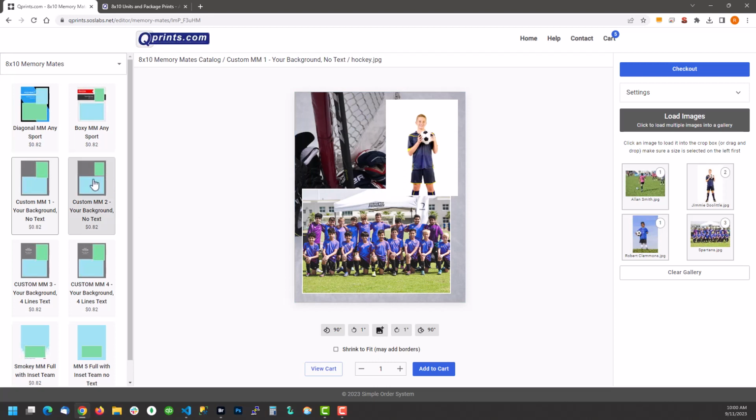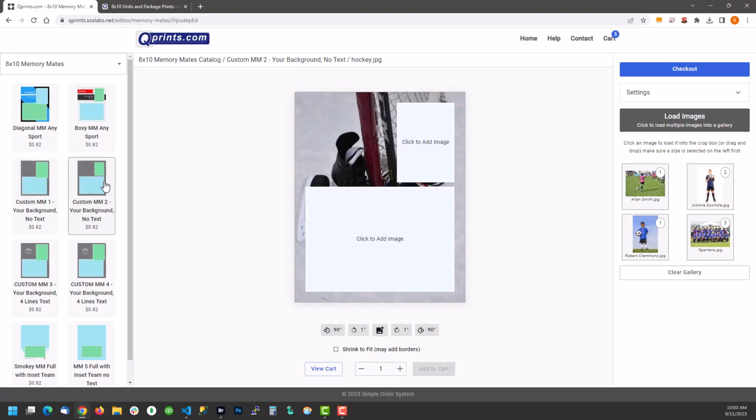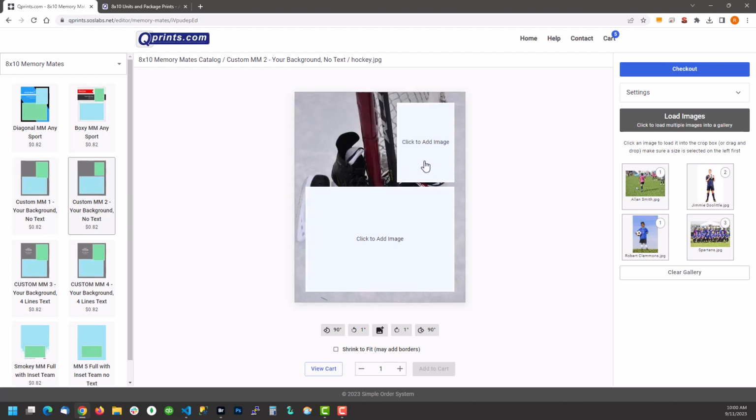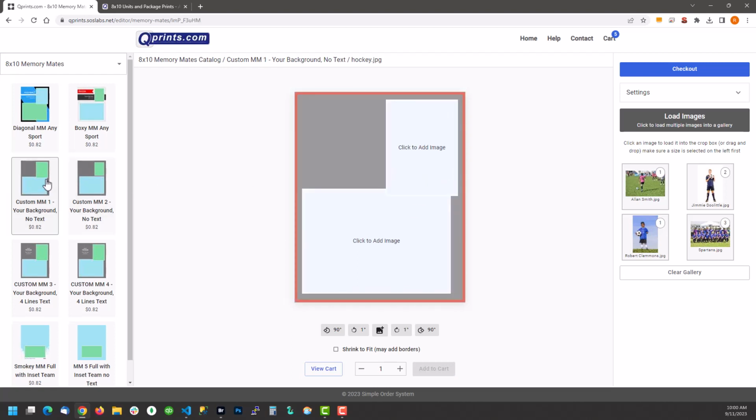And then this other one is exactly the same. It's just the layout of the player and the team picture is a little different. This one has them separate. This one has them overlapping a little bit. And then you would use your own design for the background of the memory mate.